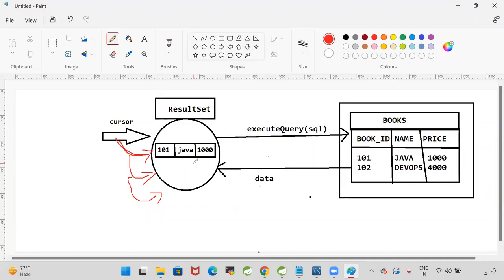After getting the first row, then I will move the cursor to next position. I will get the data. Then I will move the cursor to next position to get the data. But in our scenario, how many rows we will get from the table? Only one row. So how many times we need to move the cursor? Only one time. Just to move the cursor to our row, then cursor will point to our row. Once the cursor is pointing to our row, then get the data.